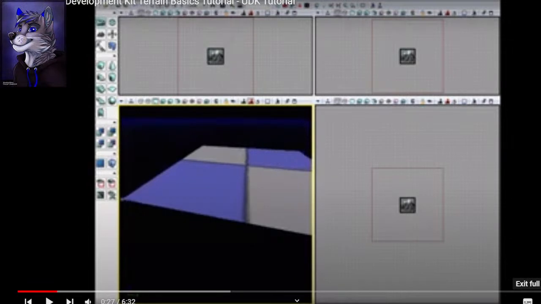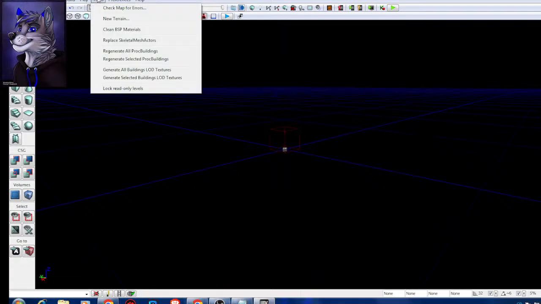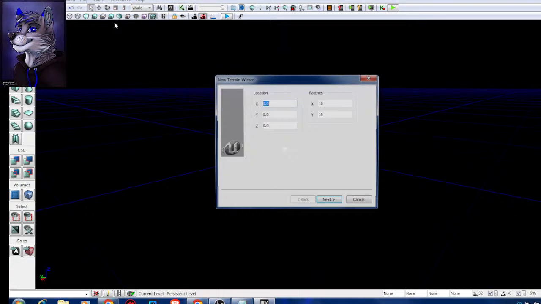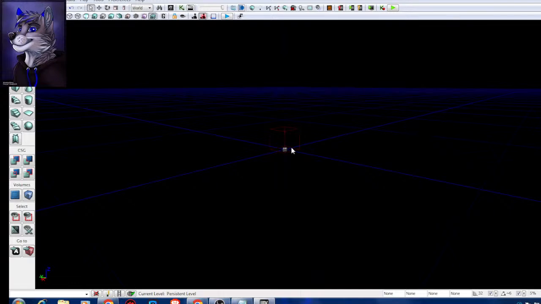Okay, good. So go to the tool, create map area, new terrain, 16 by 16. Next, finish, and then it should work.